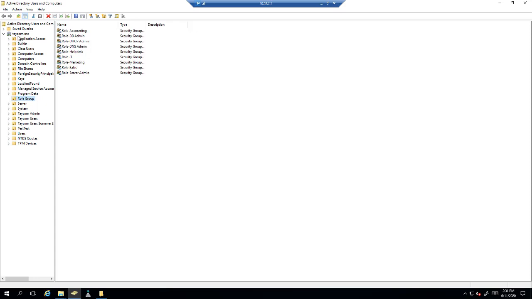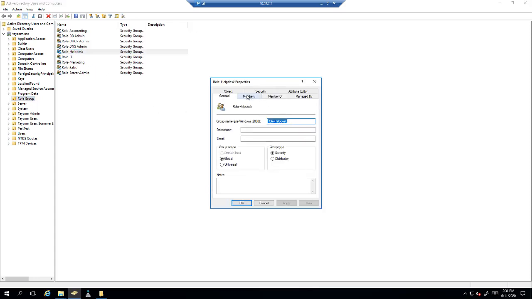Now, in Active Directory, you'll see that we make sure that we're in the right domain, because you can have multiple domains in Active Directory. And then we have our role group. Now, this was created by one of my classes in the fall semester last year. So we have all these different security groups. Role, which is what this is, and then you might have application access, you might have SQL access, whatever it is. Okay.